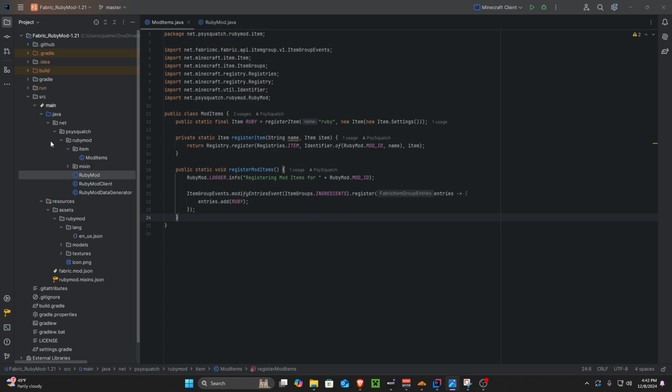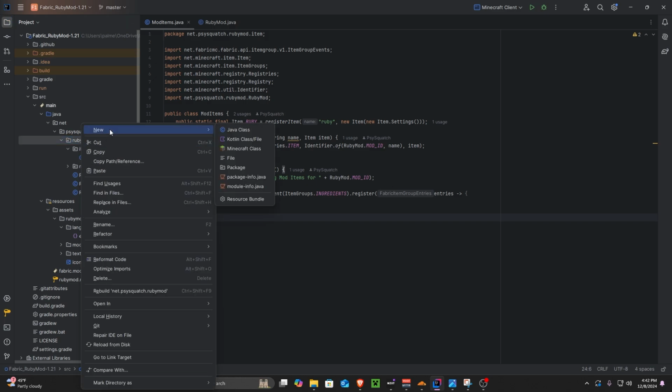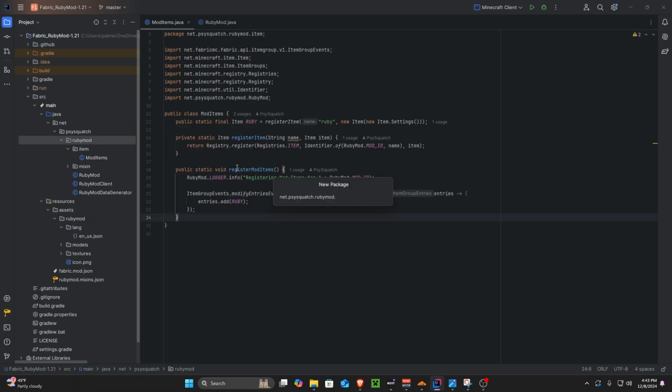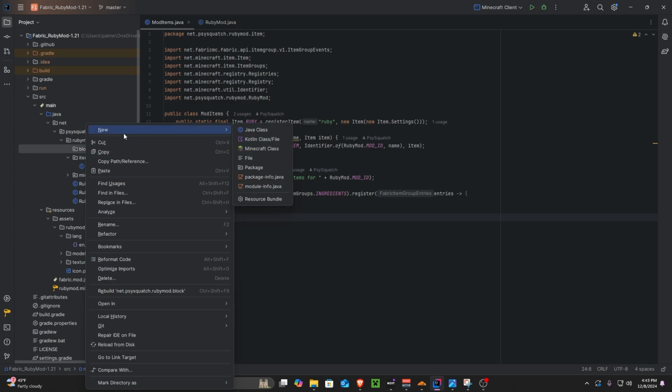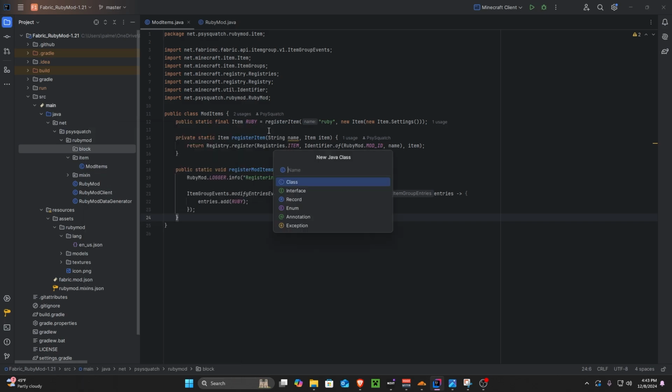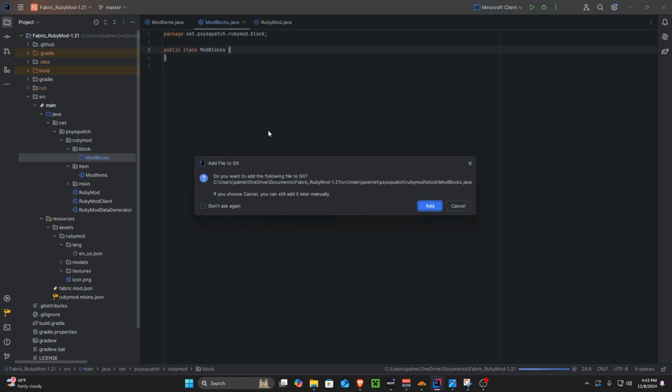So first thing that we're going to need to do, under our package here, we have ThatPsySquatch and then our Ruby mod package. We are going to want to right click and create a new package, and we are going to call this block. It needs to be all lowercase. We'll hit enter. And then inside that package, we'll right click, create a new Java class, and call this mod blocks. And we'll hit enter.